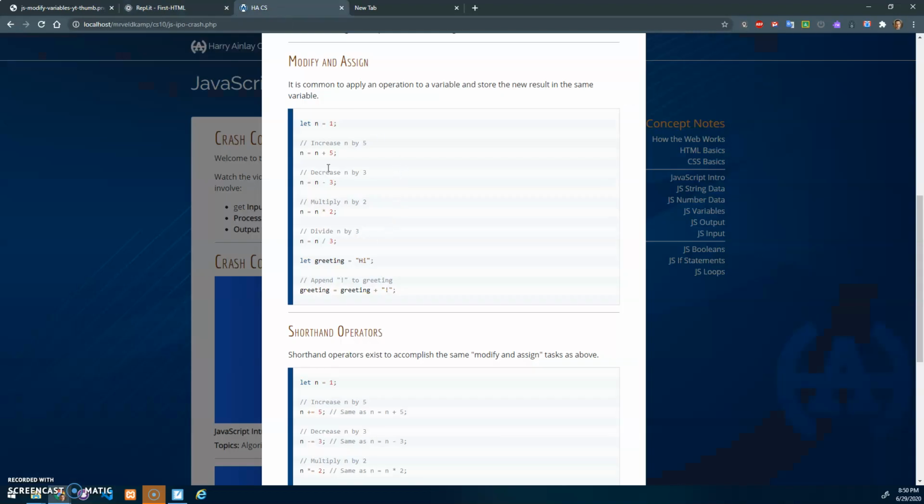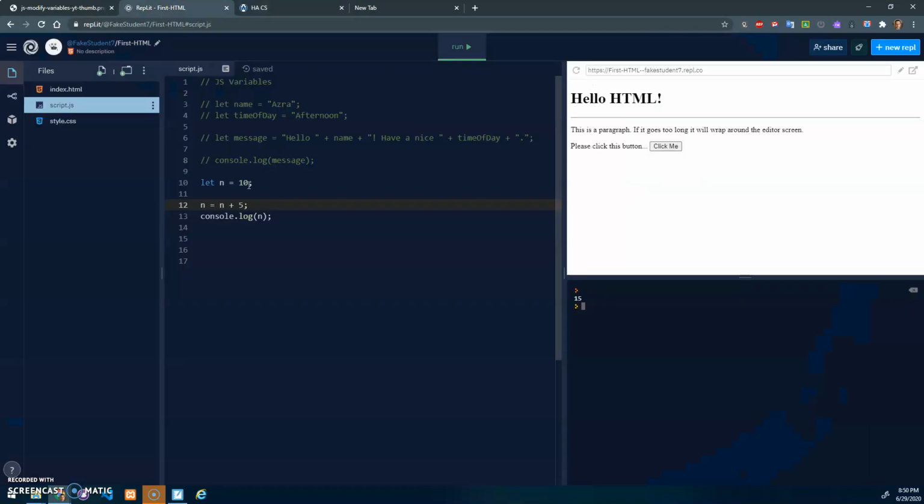Now, if I look at my notes, oh, and we can also do it with strings as well, right? Because we can do that concatenation operator, that joining operator like that. So let's do that down here. Let greeting be assigned hello. I can console.log greeting. There it is. We could do something like this: greeting is assigned greeting plus an exclamation mark. And now we've added that onto it. We've modified what was currently in this greeting.